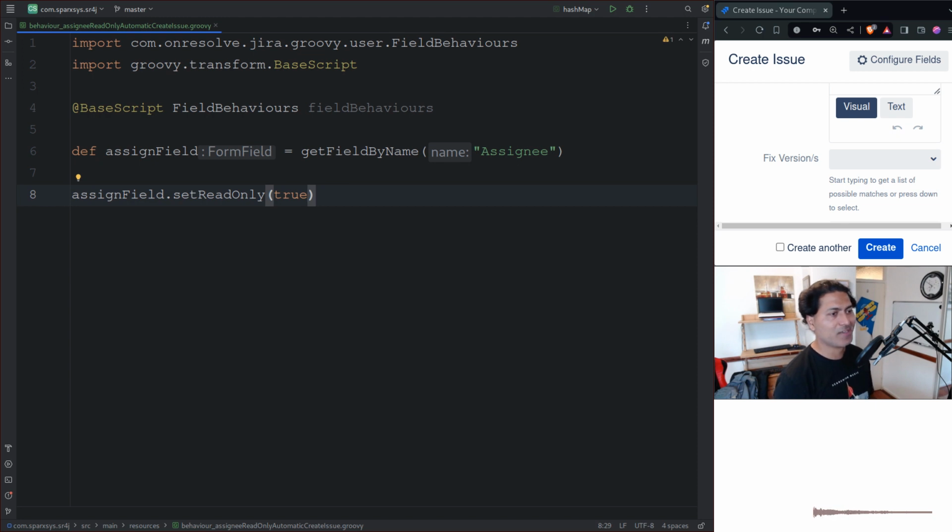So behaviors only work on the browser. They don't really expect REST API. So if someone is doing something with this issue using REST API, then behaviors won't really work. You have to then use validators, right?